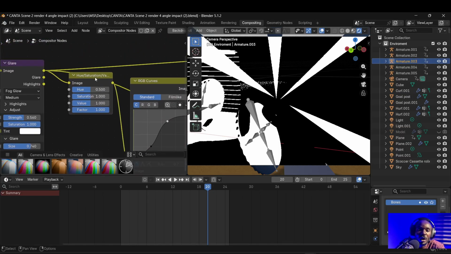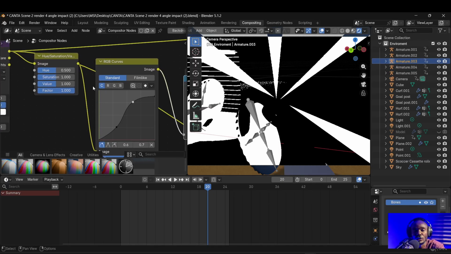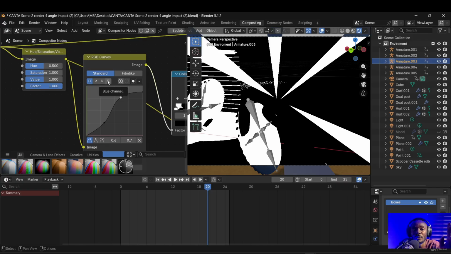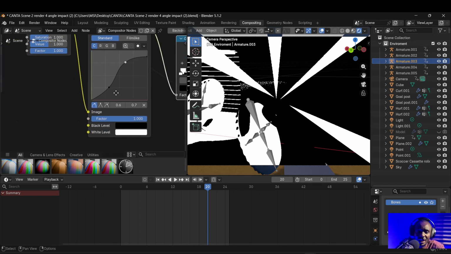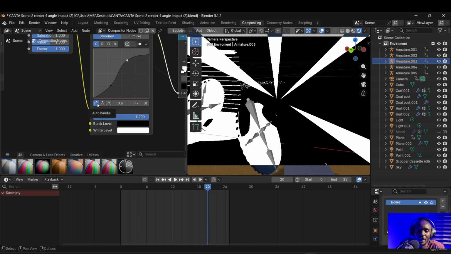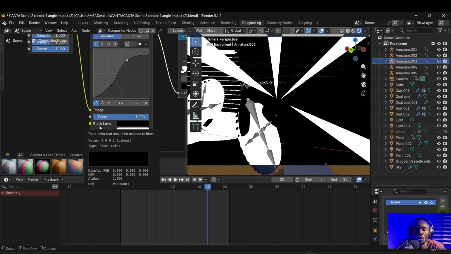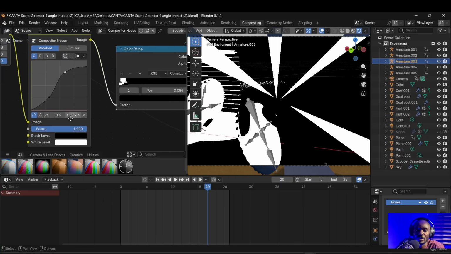Then you also have to add your hue saturation value. For this, you also have to ensure that the values are the same. Then the next is to add your RGB curves. For RGB curves, you need to ensure that the curves look exactly like mine or slightly different, and ensure that you have this very auto handle selected, and ensure you have color black levels and white levels selected also.